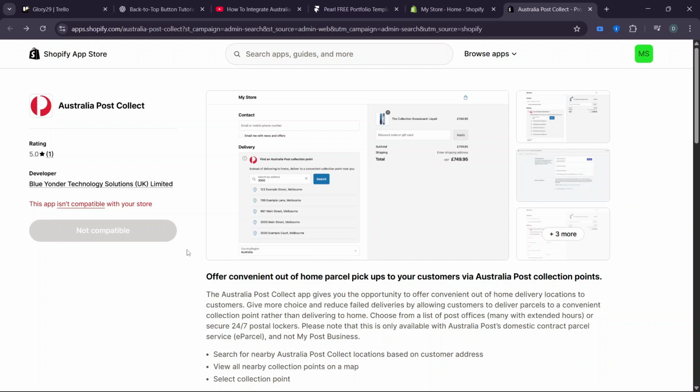From here, you can start configuring your shipping settings, connect your Australia Post account, and customize how shipping rates and services are applied to your orders. After that, you should be able to manage Australia Post shipping directly from Shopify without any interruptions or manual work. And that's all there is to it. By following these simple steps, you'll be able to integrate Australia Post with your Shopify store easily and efficiently, giving both you and your customers a smoother shipping experience.